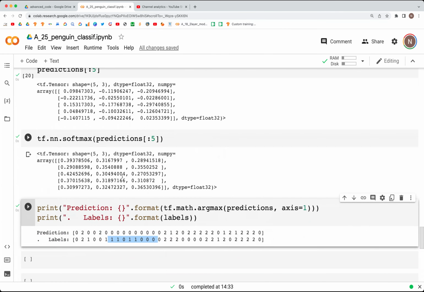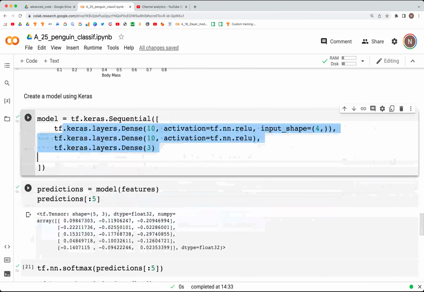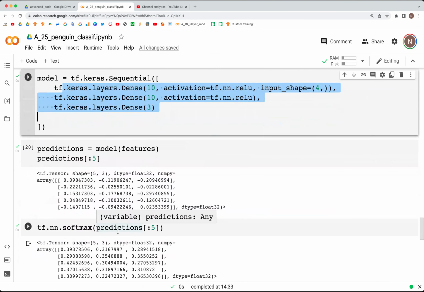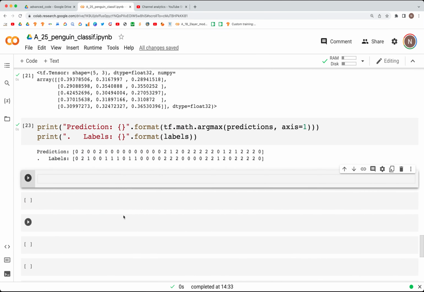So this is just to show that we created a model using sequential layering in Keras. We looked at the predictions and the logit values, we converted the logit values into probabilities using softmax, and then we also looked at the predicted classes in this case. Next step, what we'll do is train the model.